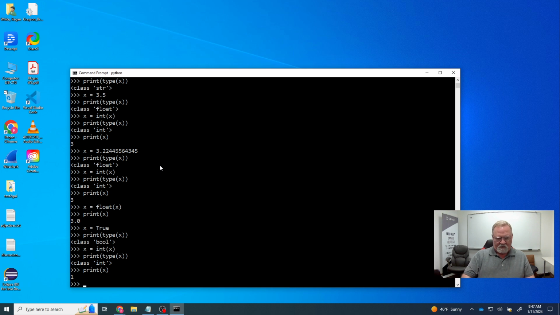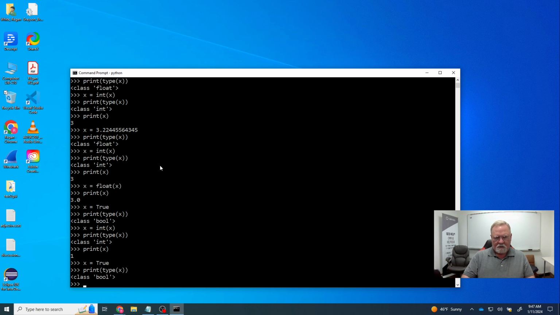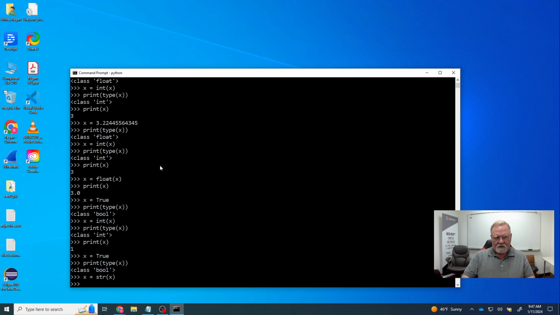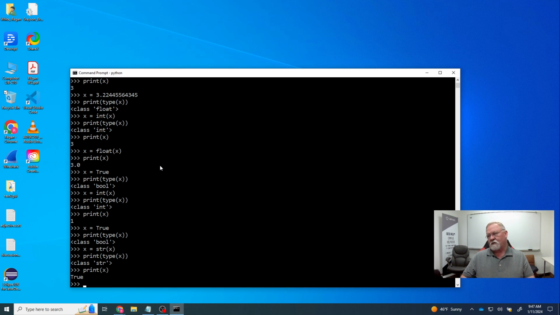See what happens if I try to do the same thing with a string. So I'm going to say x is equal to true. Once again, I'm going to print the type out just to verify it's a Boolean. Now I'm going to say x is equal to string x. And now let's see what happens if I print the type. It should say string. And if I print the value, it says true. So it actually converts that to the word true.